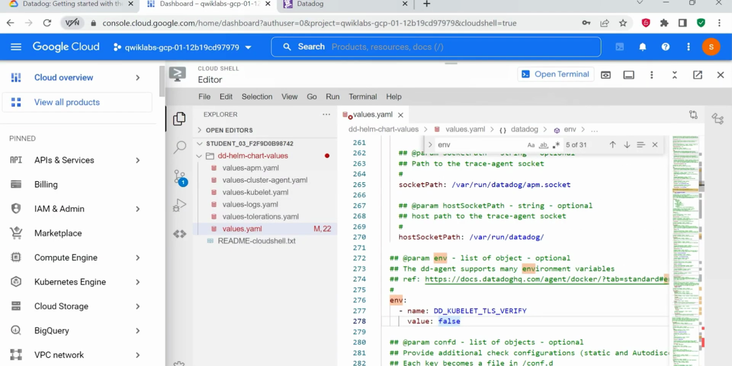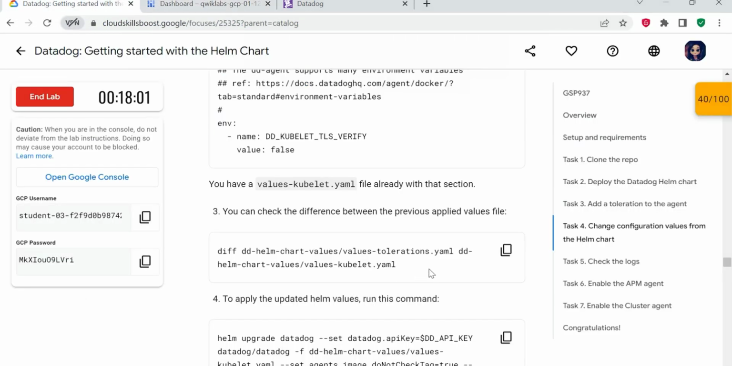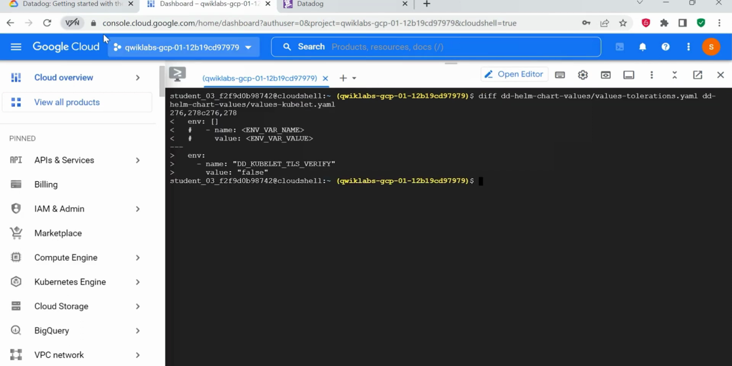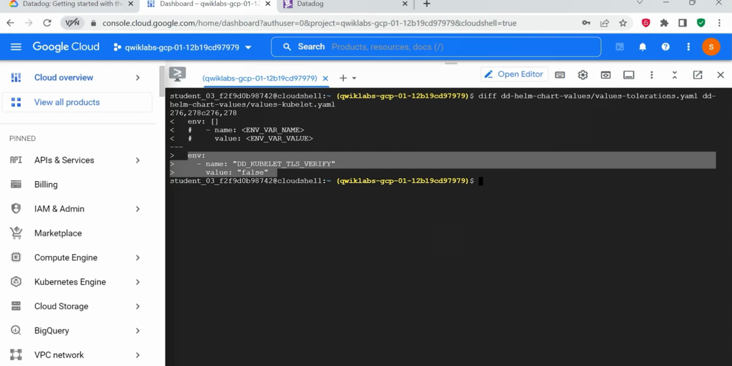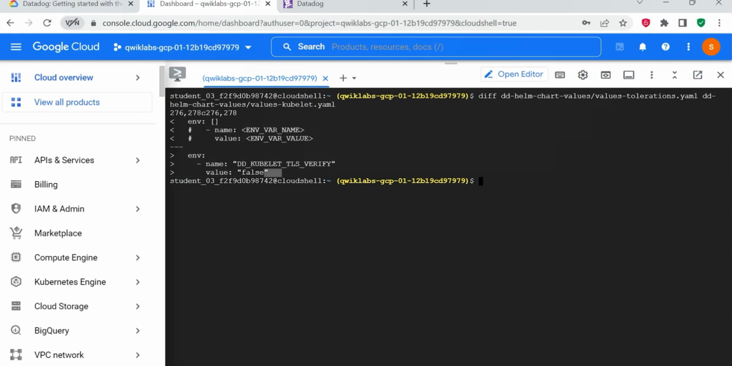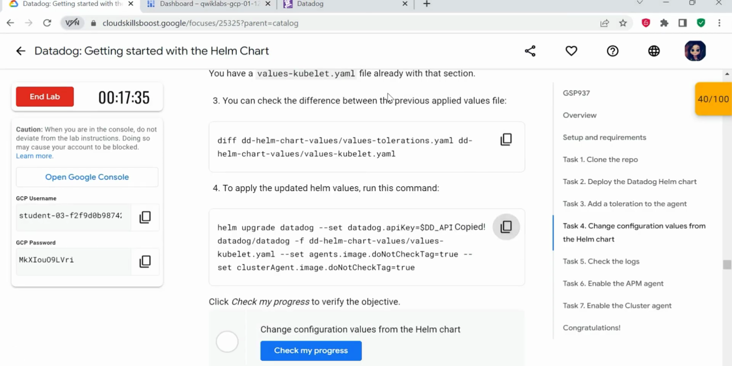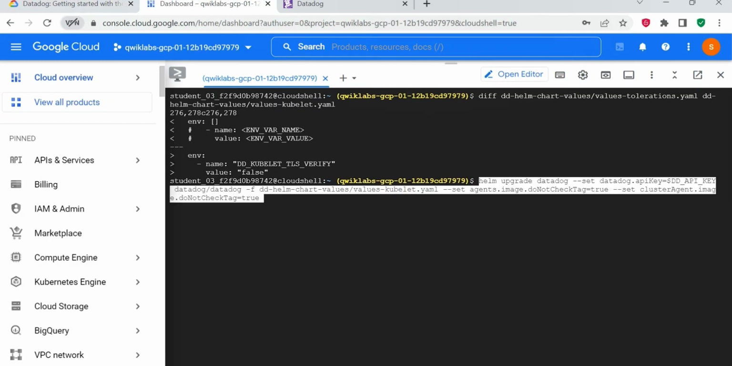This is done. Just save it. Now let's open the terminal and check the difference by running this command. Okay, see, here's the difference. Before, there was nothing added. Now we have added the variable. Apply the updated Helm values. In order to do that, run this command. So let's copy and execute this.